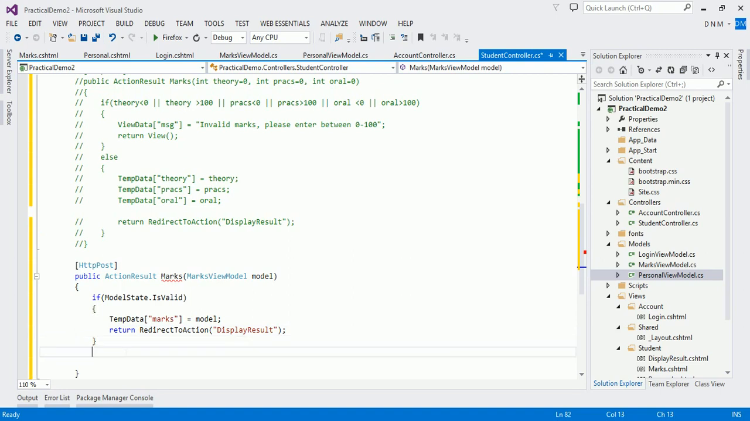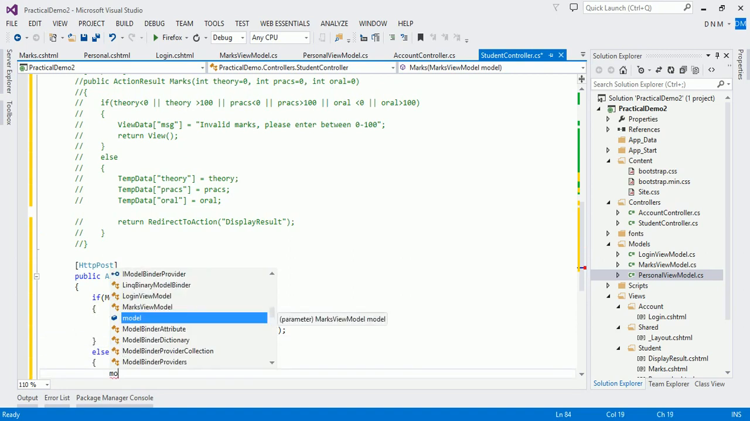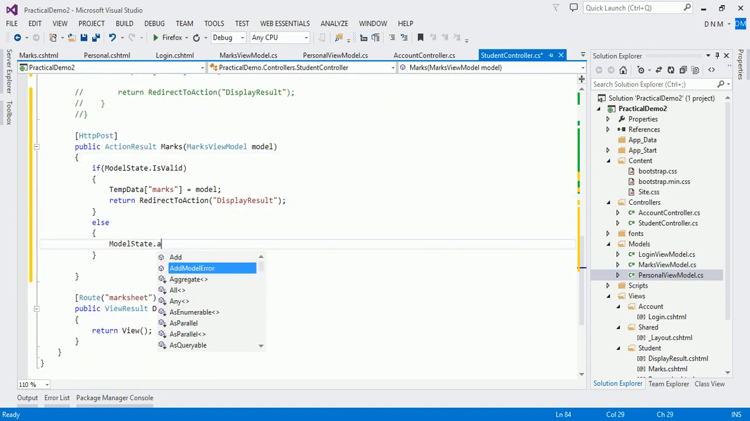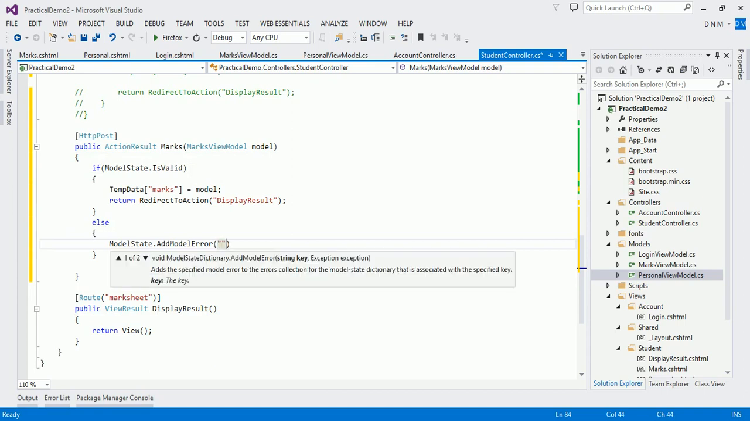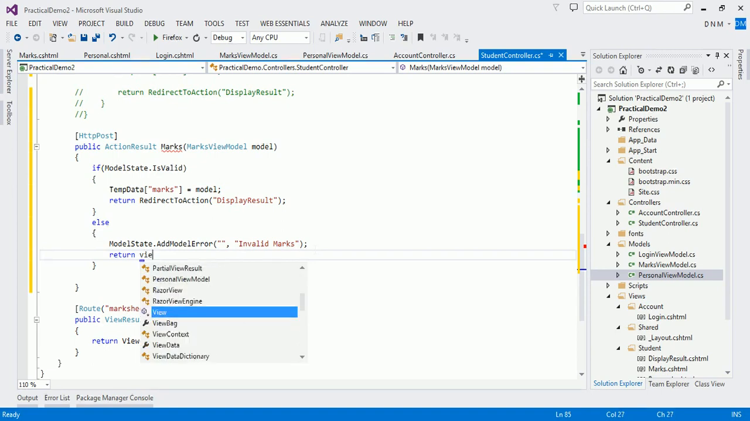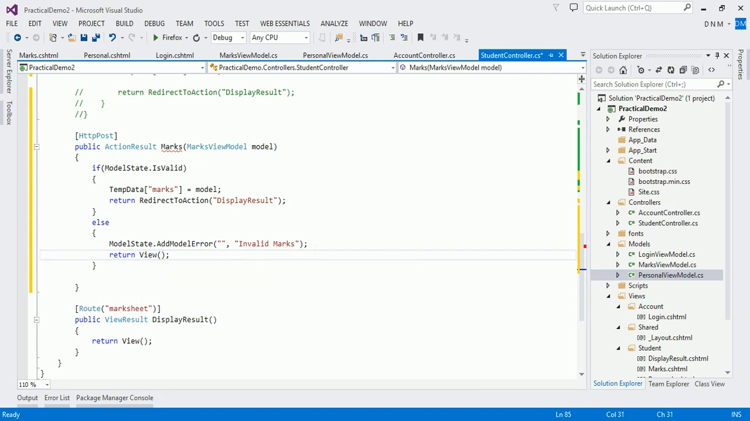And if my model state is invalid, we are displaying the error message. So model state dot add model error, comma invalid marks. Okay, and we are going to display the same view again. So I hope you got this.